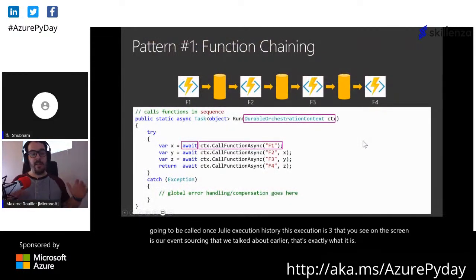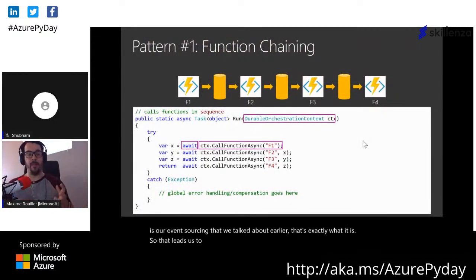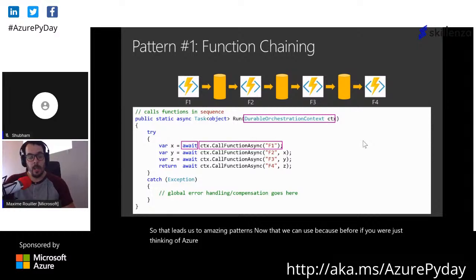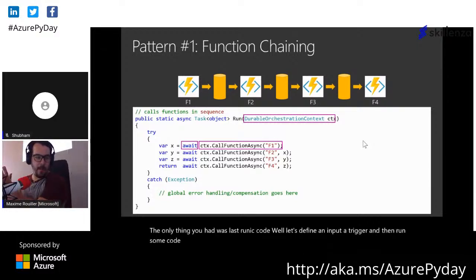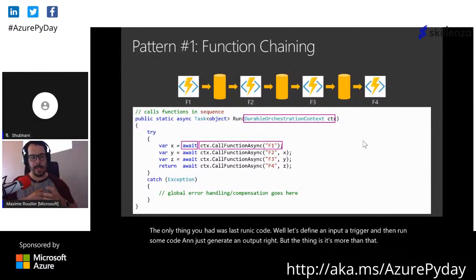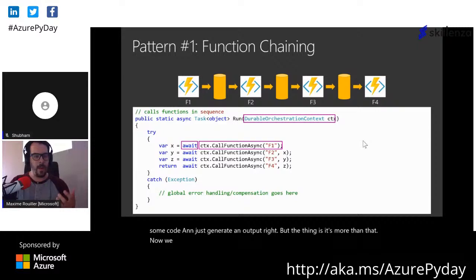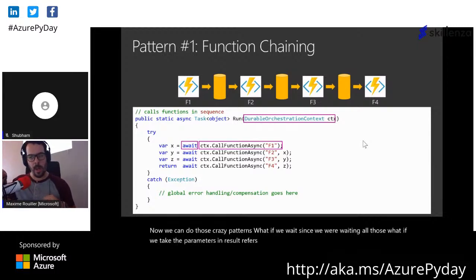So that leads us to amazing patterns that we can use now. Because before, if you were just thinking of vanilla Azure Functions, the only thing you had was to define an input, a trigger, then run some code and just generate an output, right? But the thing is, it's more than that. Now we can do those crazy patterns. What if we take the result of the first function and pass it to the second one, and the second to the third, and the third to the fourth? This is called function chaining.